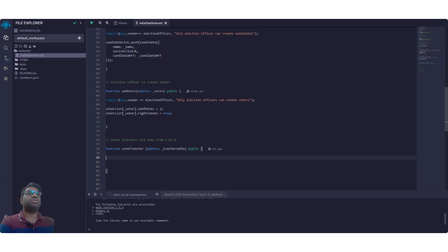Okay, first we need to check conditions here, whether the person who is trying to transfer has already voted or not. And then we need to check that there should not be an infinite loop where he tries to transfer to himself. That will create an infinite loop. So first thing, for that we need to get a reference to the person who is going to transfer.